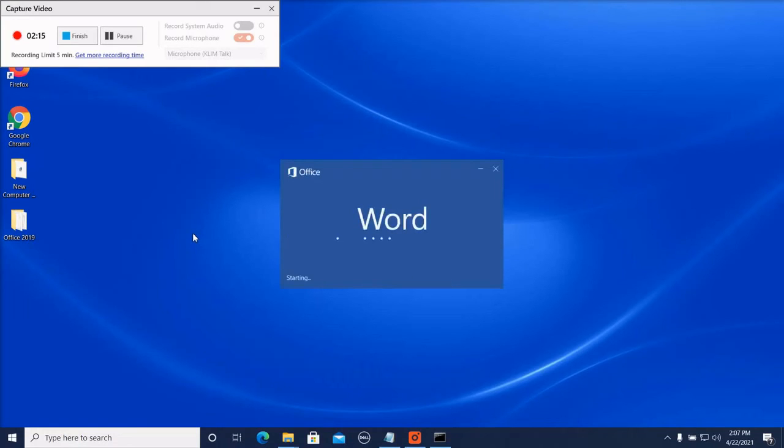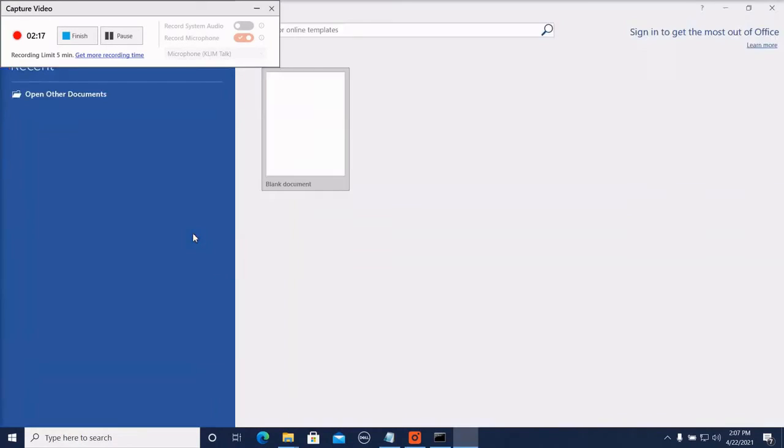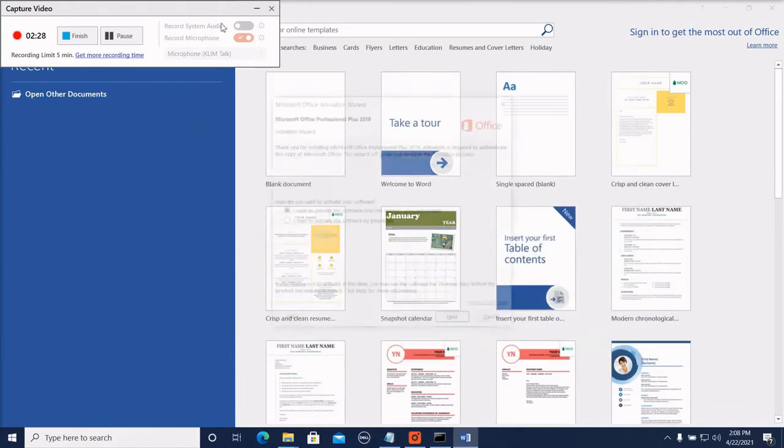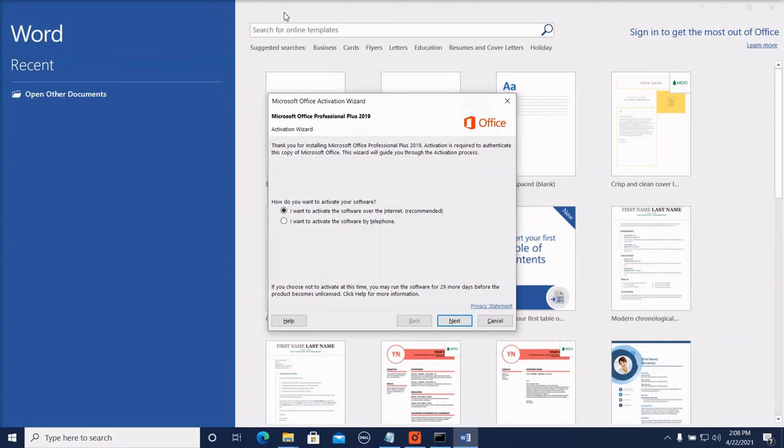Now keep in mind, if you have an existing version of Microsoft Office, it'll just upgrade it. It won't create it as a separate version, so it'll actually remove the old version. Okay, and this will pop up. It'll ask if you want to activate it. Just make sure you're connected to the internet and say next.